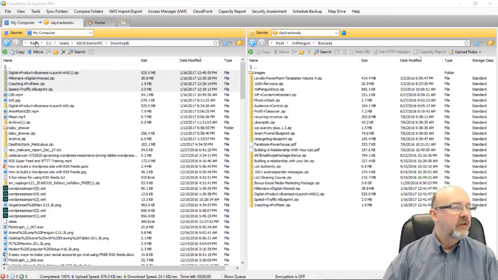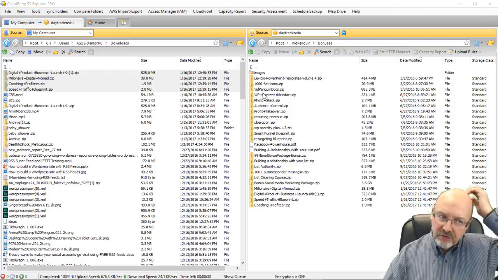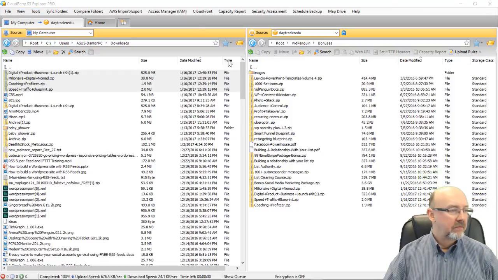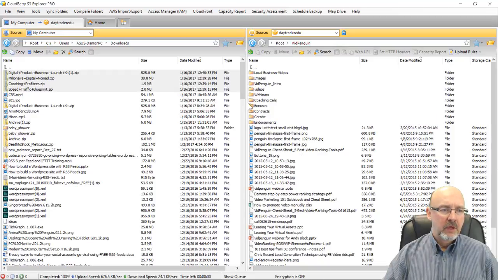Okay, what I'm showing you here is my AWS account, my S3 account. This is where I store all my files that I can share online. It's unlimited data space. I just pay for the amount of bandwidth that's used each month. And so anyway, I have VidPenguin bonuses. Now you don't have this. You don't have access. It's a desktop application. But this is where I save it.